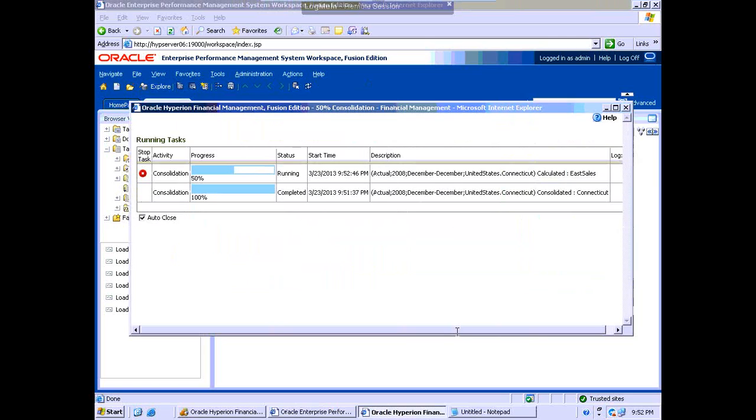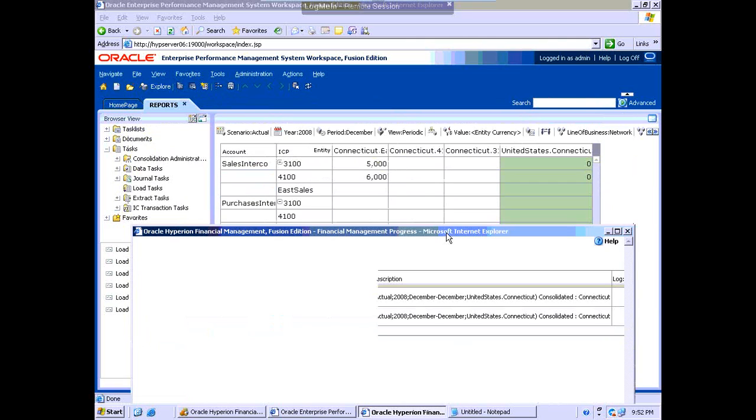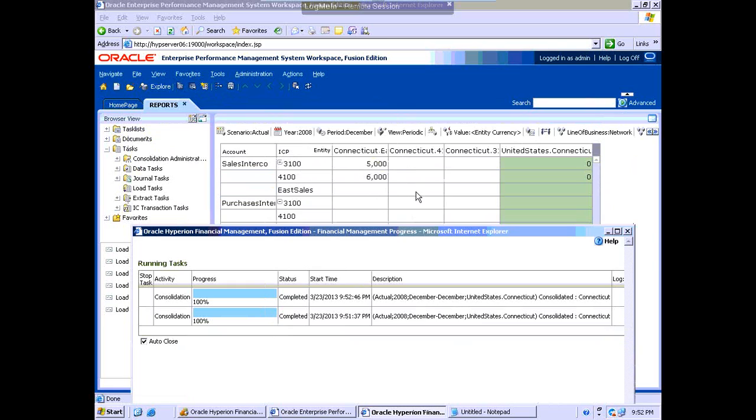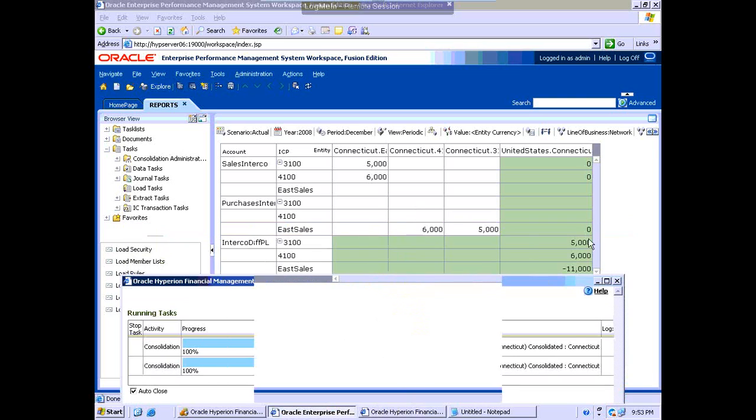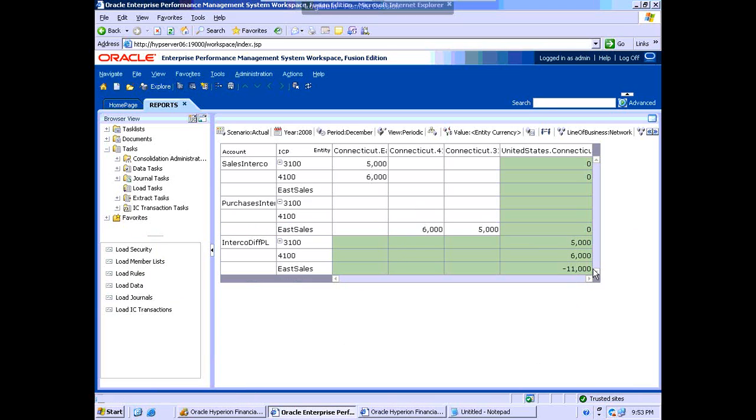Okay. See here. Now the data has come. So this is the difference amount at the level of East sales. Now see, at the level of 3100 we can do 5,000 and for 4100, 6,000. Did you understand? But ICP transactions, how are we going to load those things and consolidate?